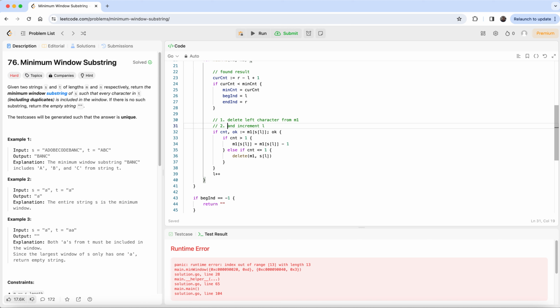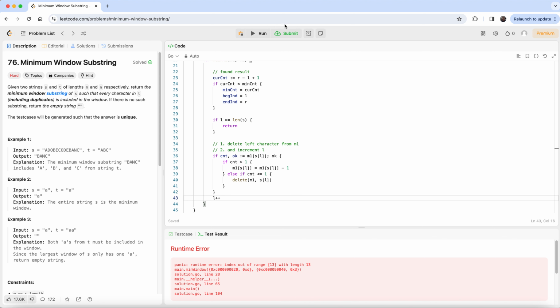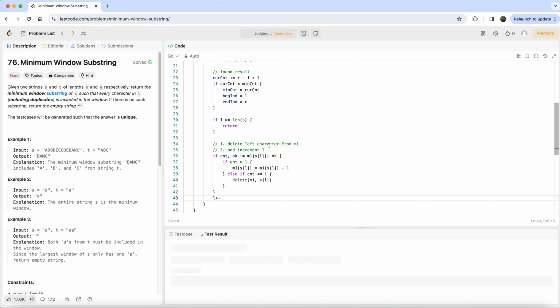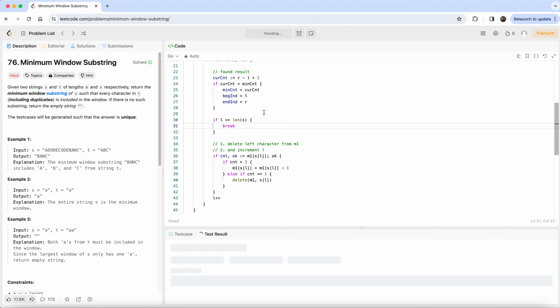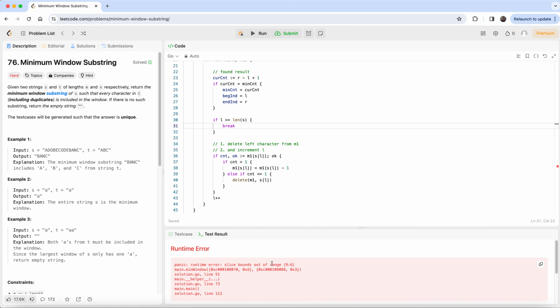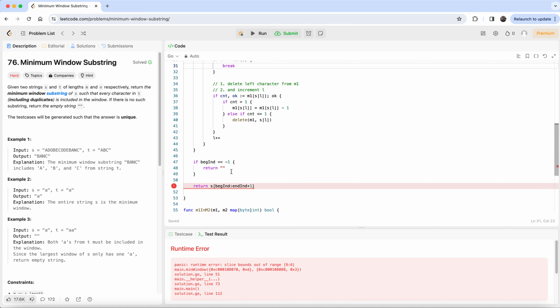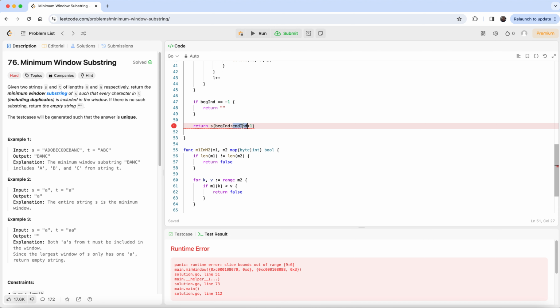That's the two things: 1 and 2. So M1, and then we're saying S[L]. Okay, so the index maybe, this L goes beyond the length. So I can just make one more condition: if L is greater than or equal to the length of S, then just return. We do not want to do anything here. Let's run it. Not a return, it's a loop, so break. Okay, so which line is line 51? Begin index and end index.